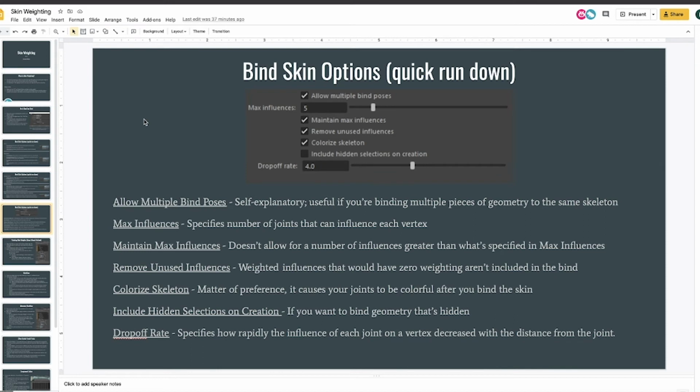So, another for bind skin options, a quick rundown. We have multiple bind poses. It's self-explanatory. It's useful if you're binding multiple pieces of geometry to the same skeleton. Max influences specifies the number of joints that can influence each vertex. Maintain max influences doesn't allow for a number of influences greater than what's specified in max influences.